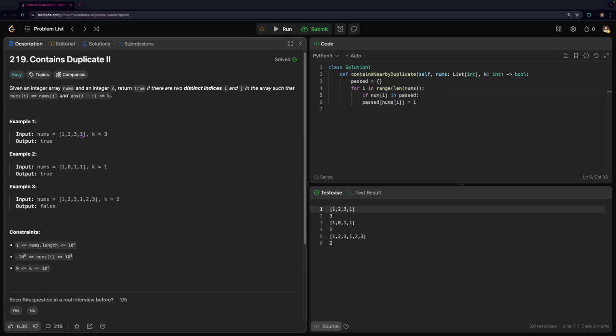Another thing I want to mention is that we don't actually need to keep track of every single occurrence. For example, within nums here, we have a 1 here, or that's a bad example. This is a better example. Within the ones here, we don't actually care about this 1 over here. We only care about these two 1s.